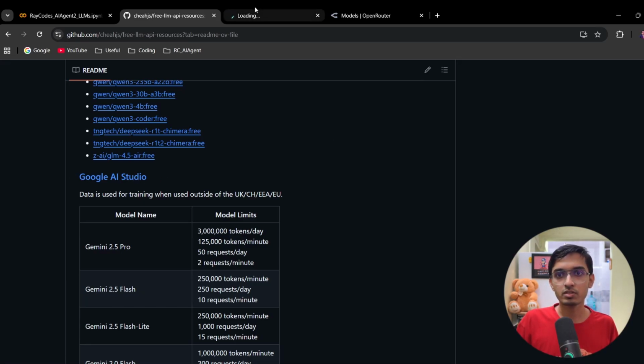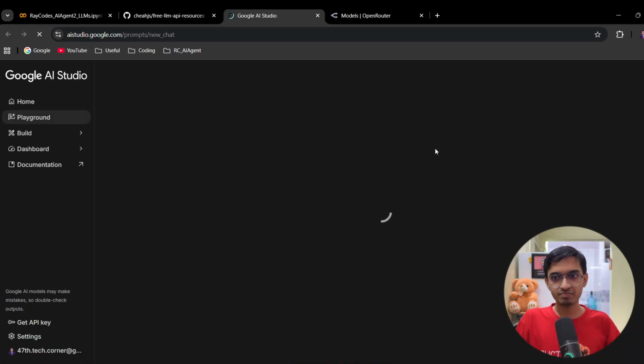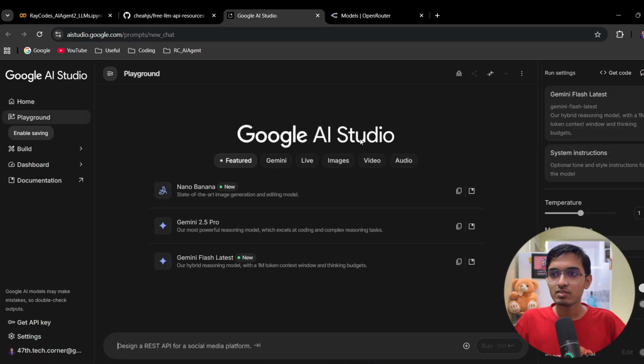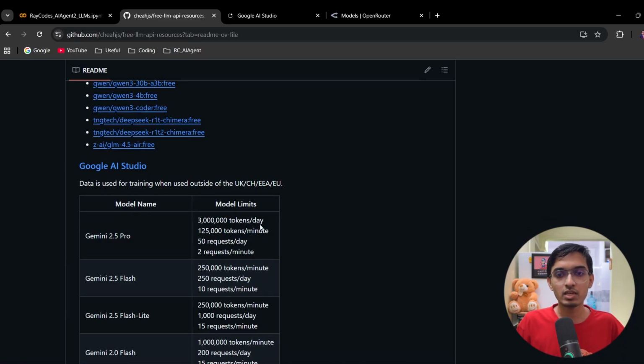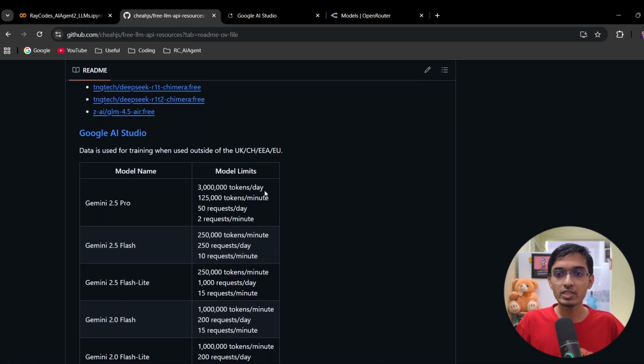If you open this up, again, this will require your Google sign in. Here you will go to get API key to generate the API key. Once you generate it, you can use any of the Google Gemini models using this API key. Again, here you will see the different models that Google is providing and the model limits. For Gemini Pro, each day you can request 3 million tokens from this model. Per minute you can do this much, and per day 50 requests.